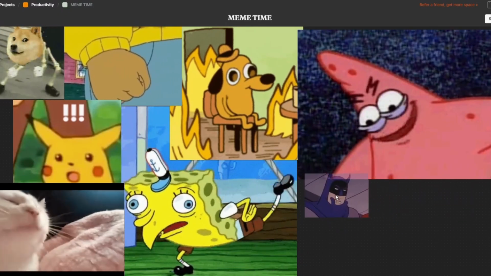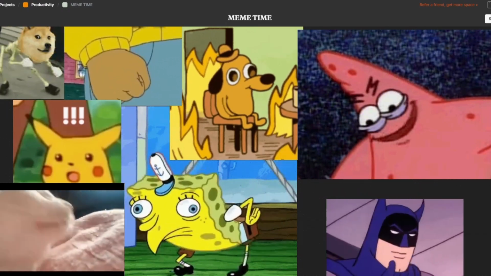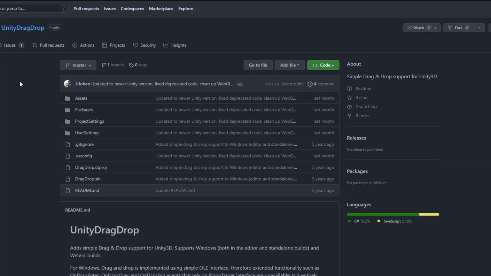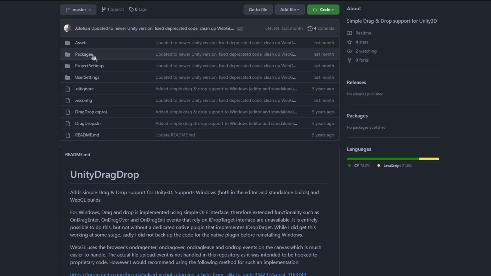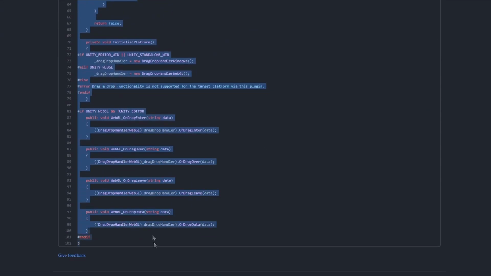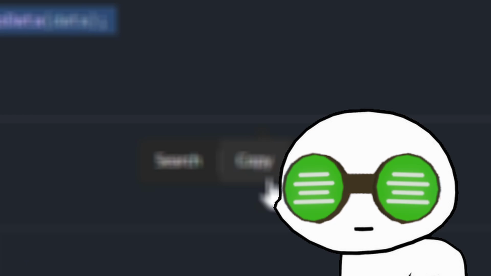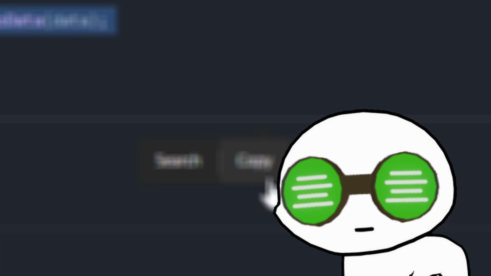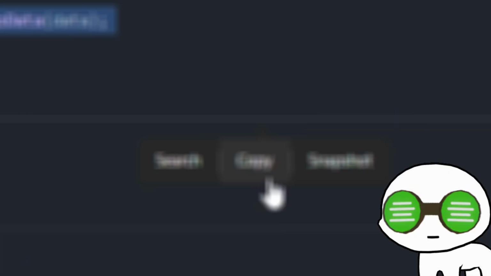Dragging some text or some memes off your browser is great, and it's a thing that I use literally all the time, so I'm gonna need it. Now, unfortunately, Unity doesn't actually have any functionality for this, so I had to get creative. So, this totally original script does some kind of funky stuff behind the scenes and lets you drag some files into Unity. Sweet.